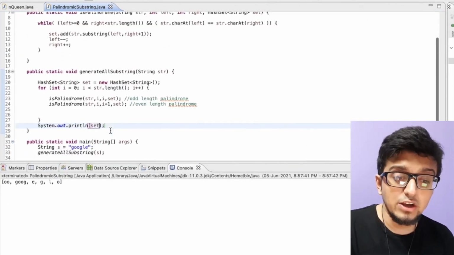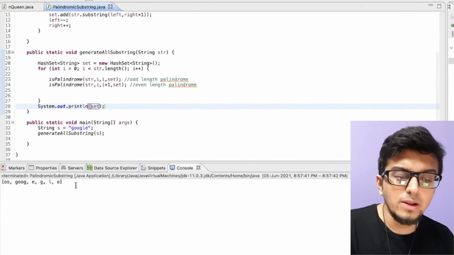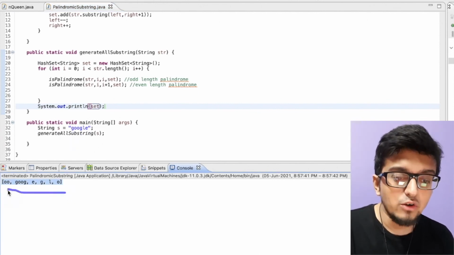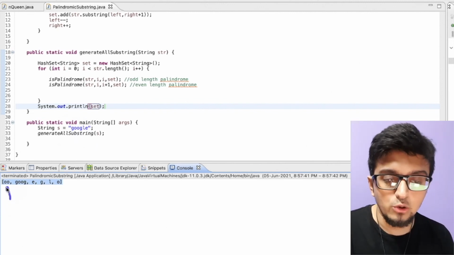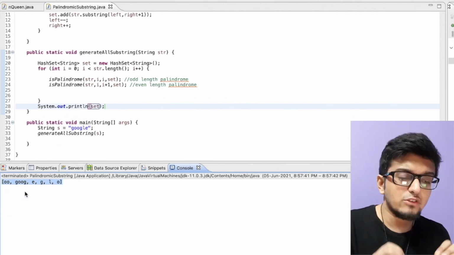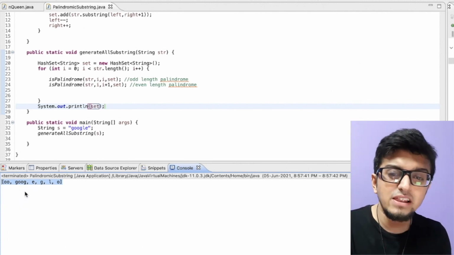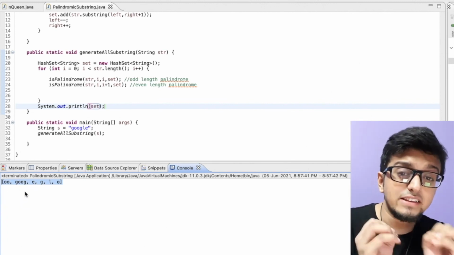And great, you can see we have got all the palindromic substrings that are possible to generate from this given string, which are nothing but all the individual characters. Apart from that, we have two more strings, that is OO and GOOG. So I hope it is quite clear how, with the help of a simple few lines of code, we have implemented this whole algorithm.